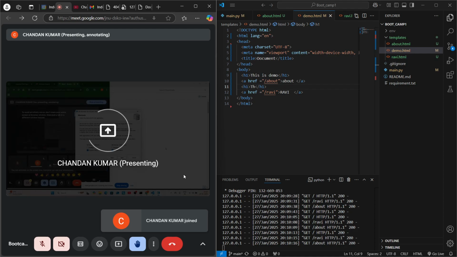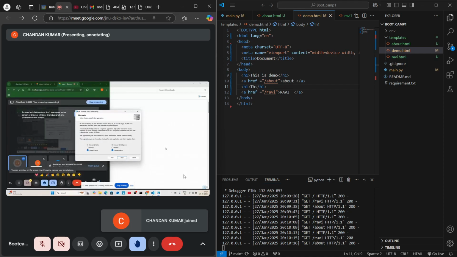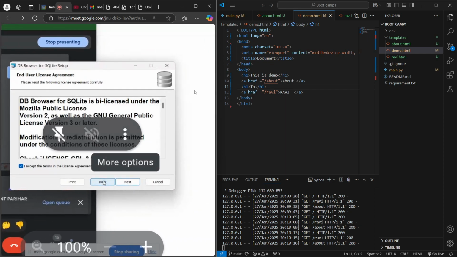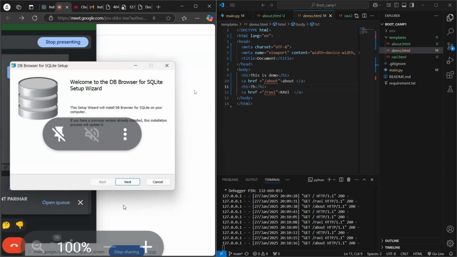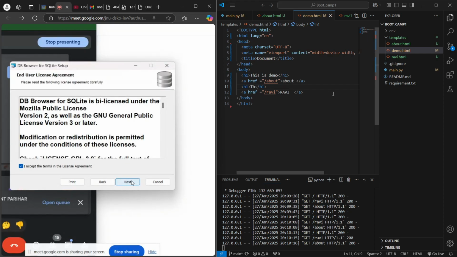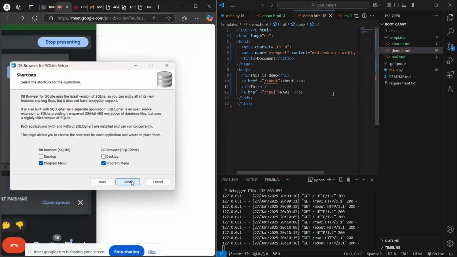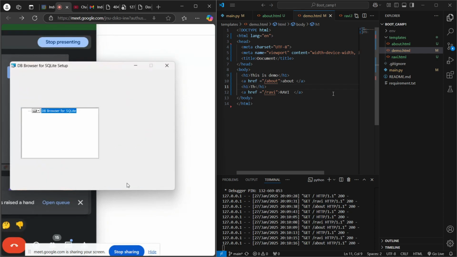I have just opened this. Okay, they have changed quite a few things. Should I go back? Click on go back. Okay, click on next. I accept. Click on next. The page allows you to choose the structure of each application and where to place them. DB browser, SQLite. Program menu, desktop. Okay, fine. Click on next. Should I check the desktop? Yeah, it will give you another shortcut. These are just to create shortcuts. Okay, fine.